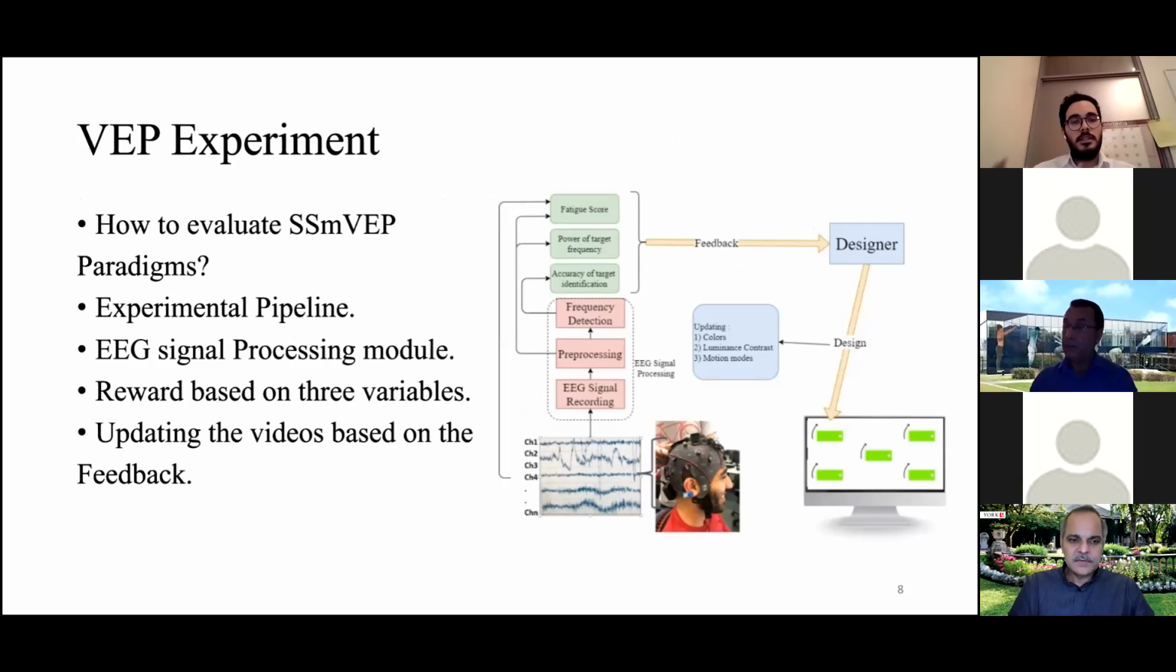A stimulus is displayed on the screen and evokes the EEG signal. We collect the signal as well as the fatigue score given by the participants. Then we pass the collected signal to the EEG signal processing module with 3 blocks, and we'll describe this module later on.